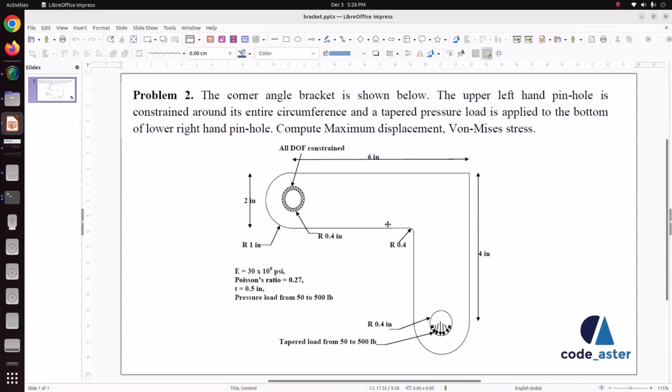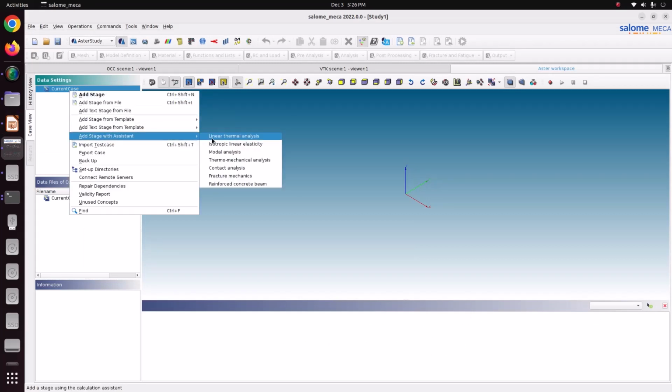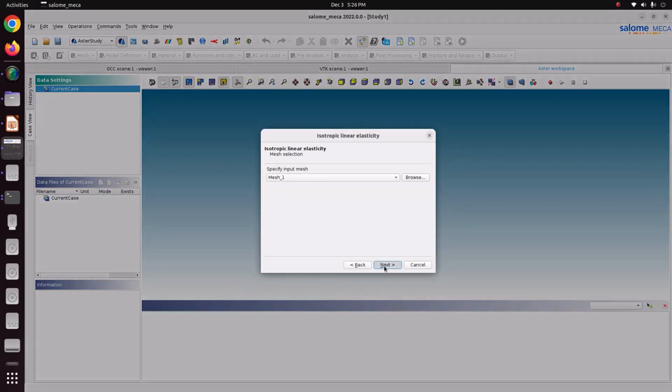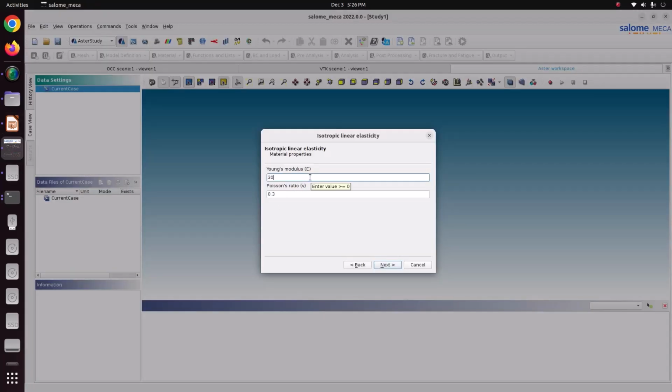Okay. And this is a simple case. We can use the wizard to create the setup. Go to add a stage with assistant. There is an option called isotropic linear elasticity. Next, 3D. Here we need to specify the Young's modulus in pound per inch square, 30 into 10 power 6, E power 6. Poisson's ratio doesn't have any unit. Poisson's ratio is 0.27. Okay, next.